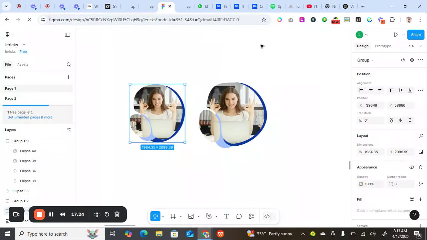So I want you guys to bear with me. That's all about the design. So I will share this design with you guys as a template so you guys can use it to duplicate your own too.